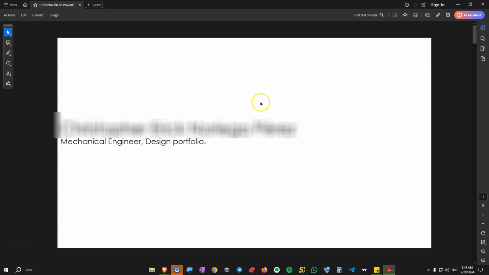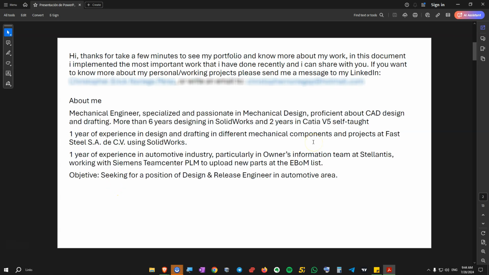Apart from all of those, it's okay to have like a blank page. It's very simple. It's a very simple portfolio. This is the second page.